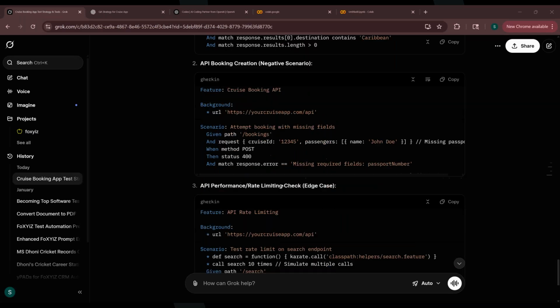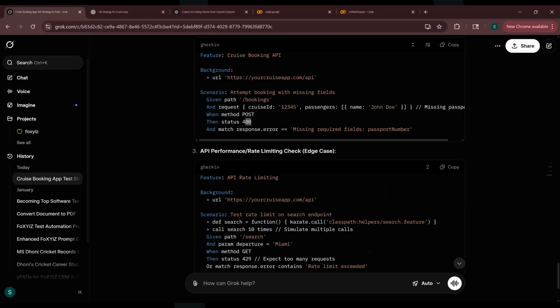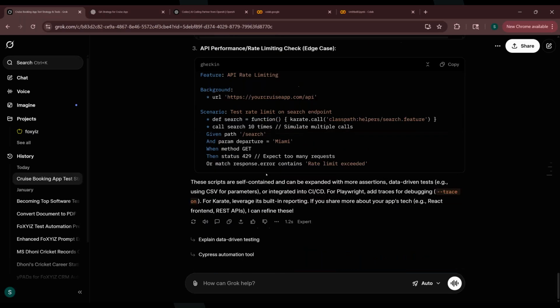Edge cases, negative scenarios, where it gets, expected 400. So it still should pass. Too many requests, 429. That's something I've rarely heard. So this is good, team.